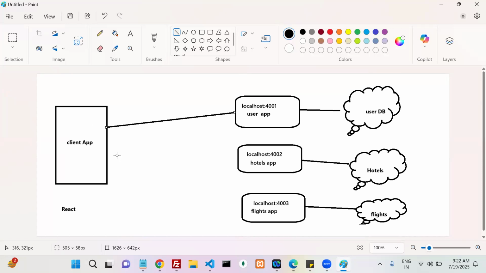So next, in my same React application, in another page, I want to use hotels data. At that time, my client application is supposed to be connected with whom? Localhost 4002. This particular application you have to connect to, yes or no, and get the hotels data. And here also, again, you have to connect with localhost 4003 and you can get the flights data.